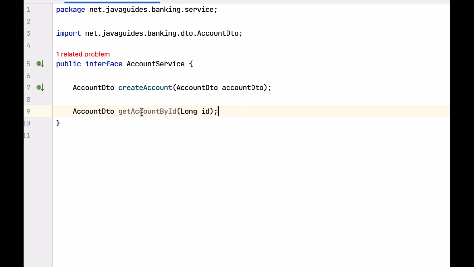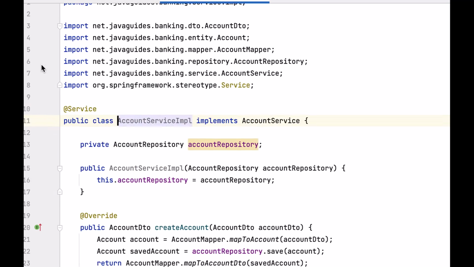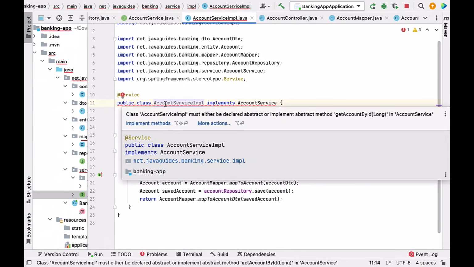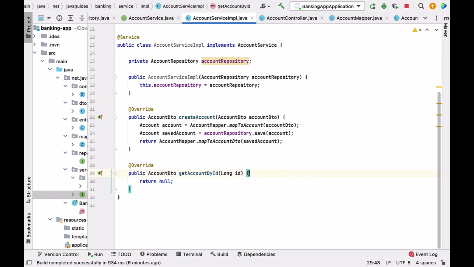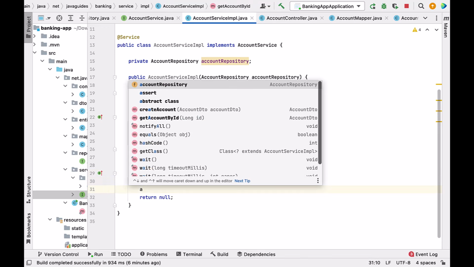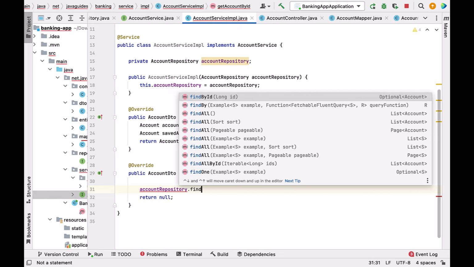Next, let us implement this method in the AccountServiceImpl class. So go to the AccountServiceImpl class over here. Just mouse over this class, click on Implement methods. Select the method that you want to implement, click on OK. Next, let us implement this getAccountById method over here. So here just call accountRepository. It has a findById method, and notice here the findById method returns an Optional of type Account.